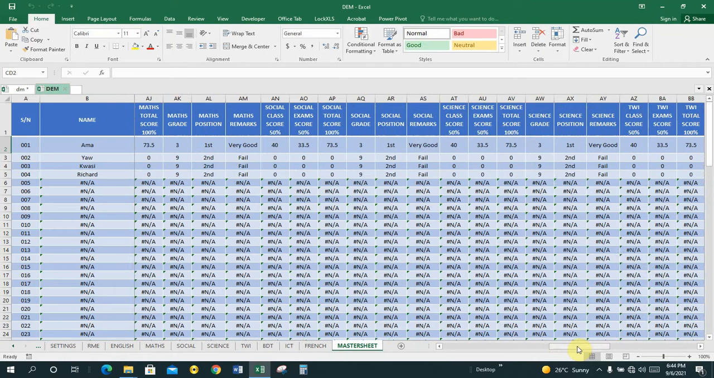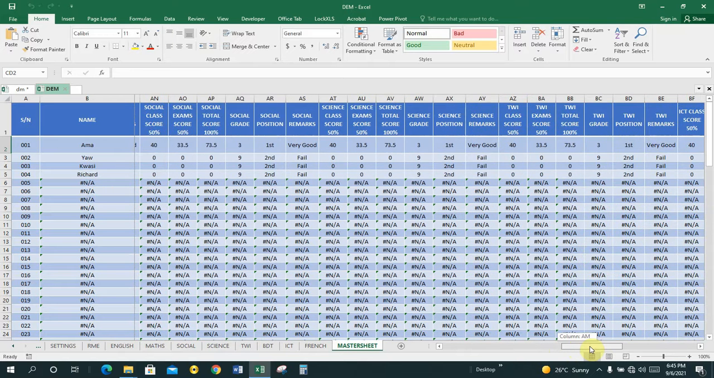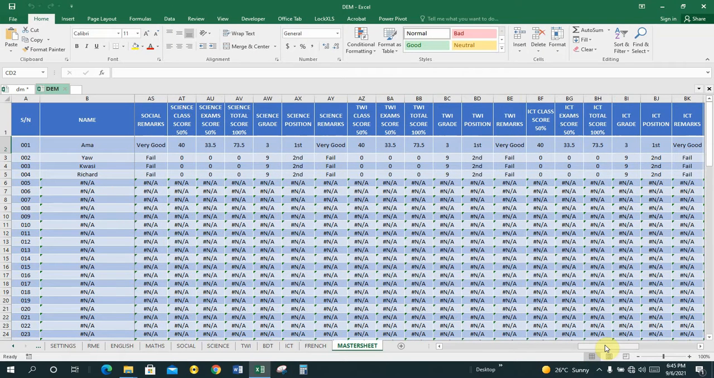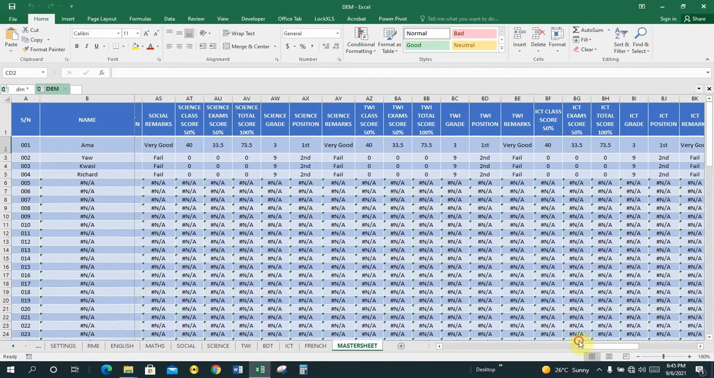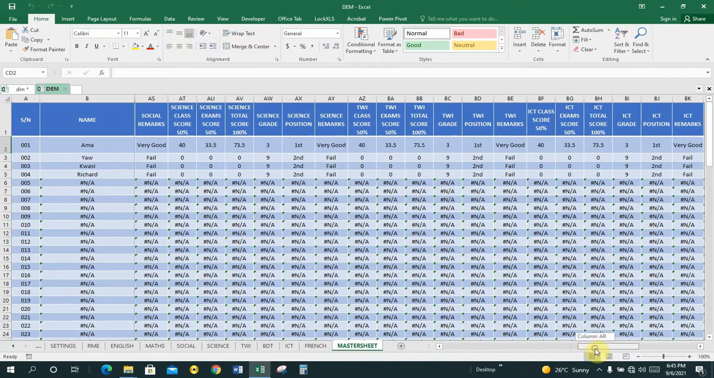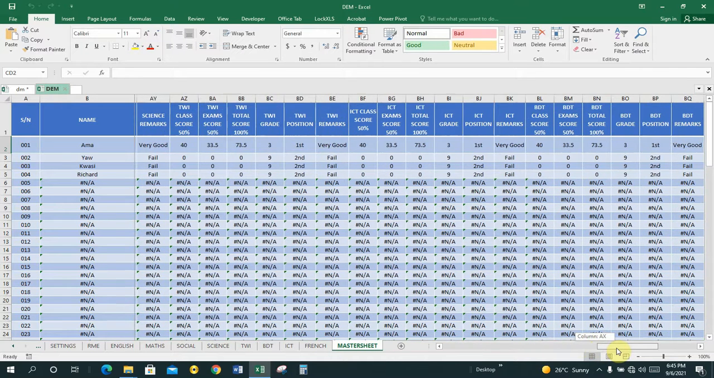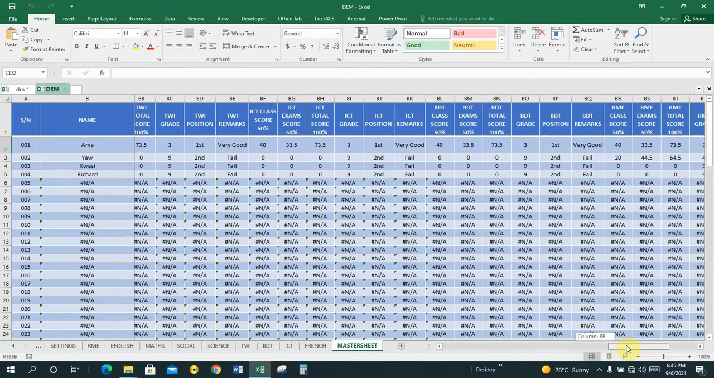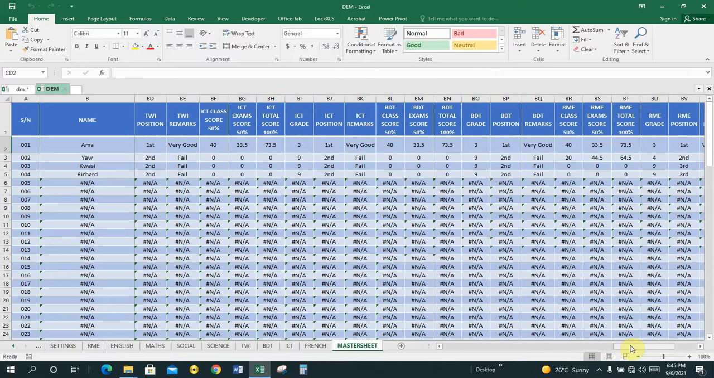The one that I posted earlier, that one I asked you to continue. I did only social. You just copy and paste, and you change the formulas, the names of the sheet in the formulas. So as you can see, I've done.